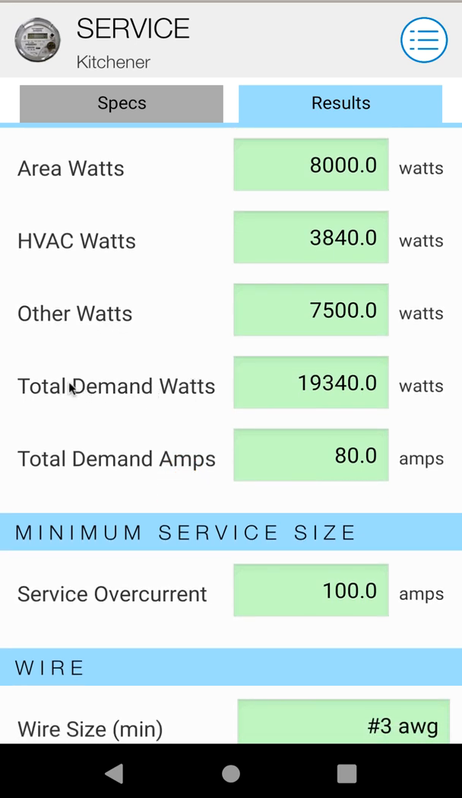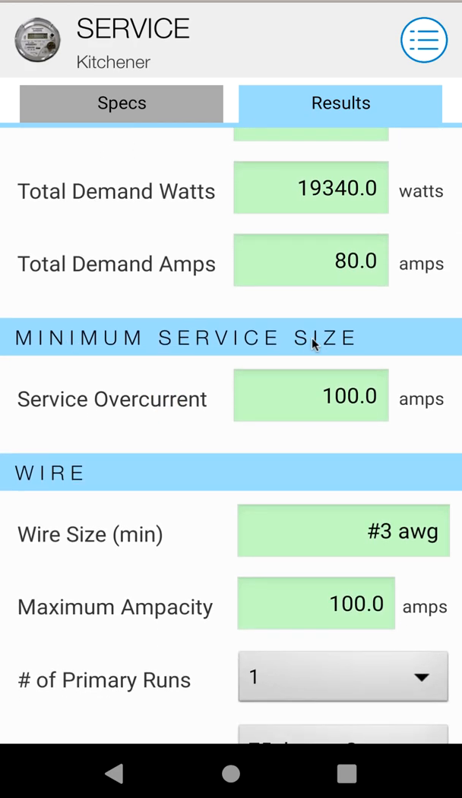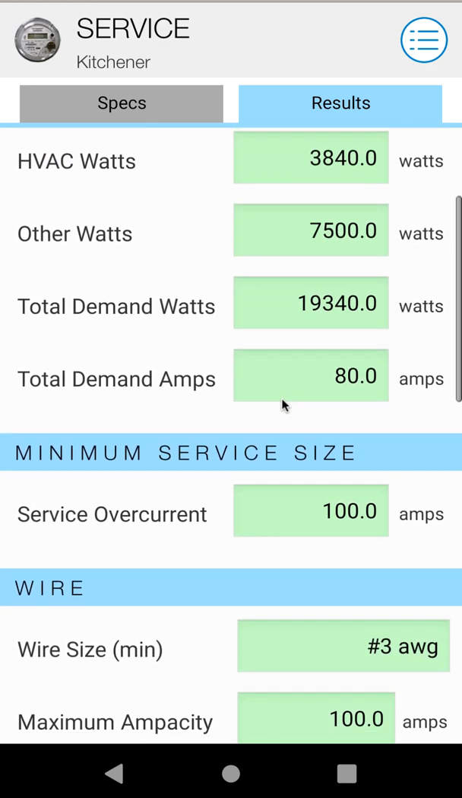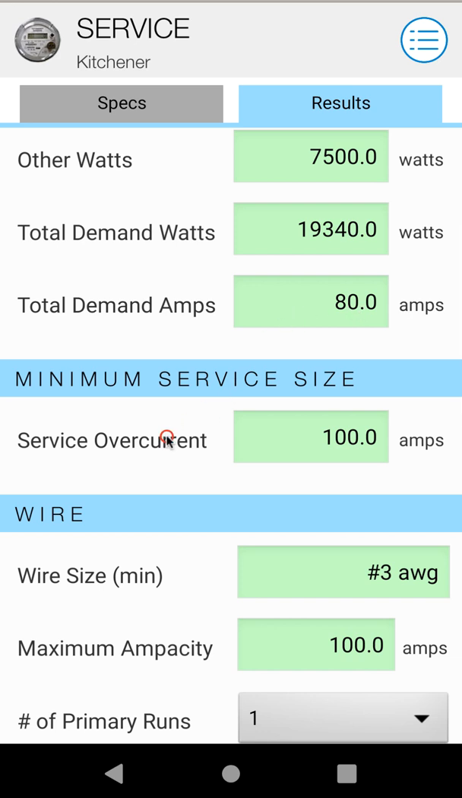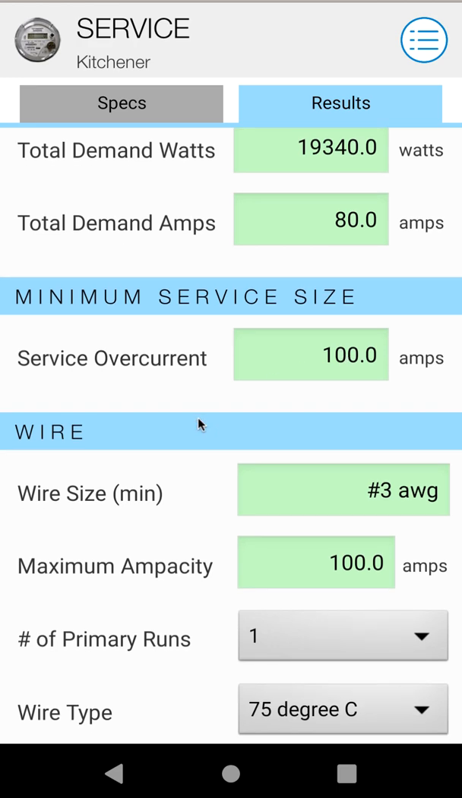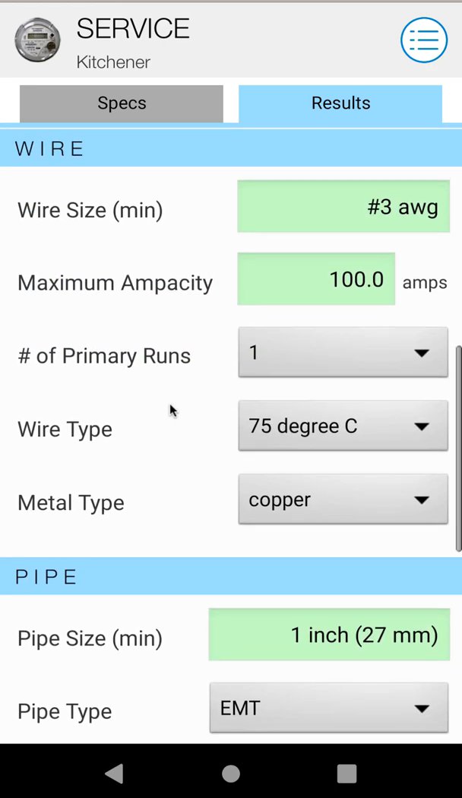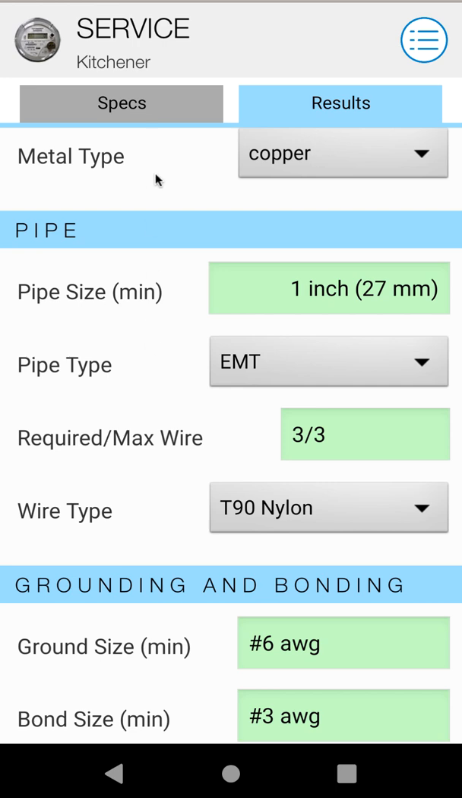And then you get your totals down here, your total demand watts, which is just all your wattages added up. And then that's converted into amperage for your total demand amps, which is 80 in this case. And then you're going to get your minimum service size. So we can do a 100 amp service in this house based on what we've entered. I believe we're right on the borderline. But for this home, 100 amp service is going to be enough. That's your calculated result. And then based on that service size, you're going to get wire results and conduit results, which you may or may not need. Oh, and grounding bonding results.